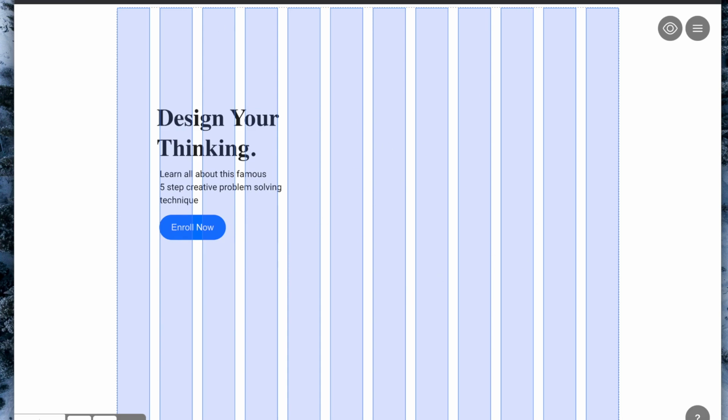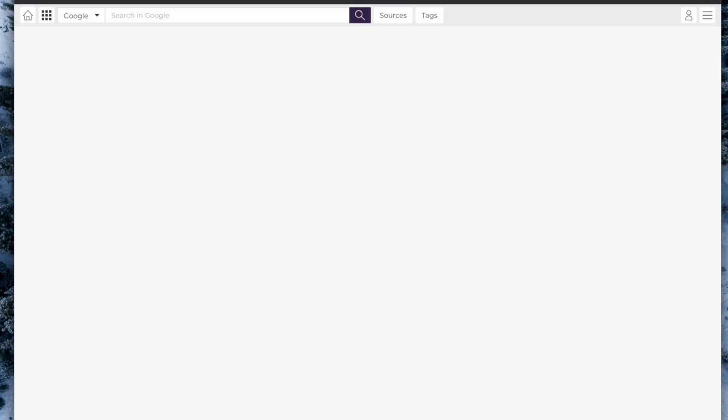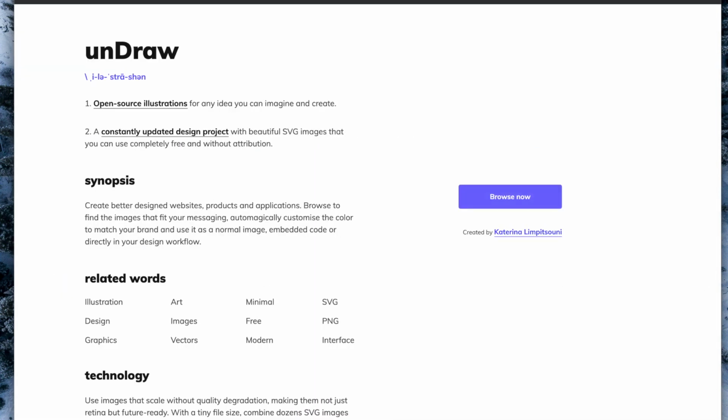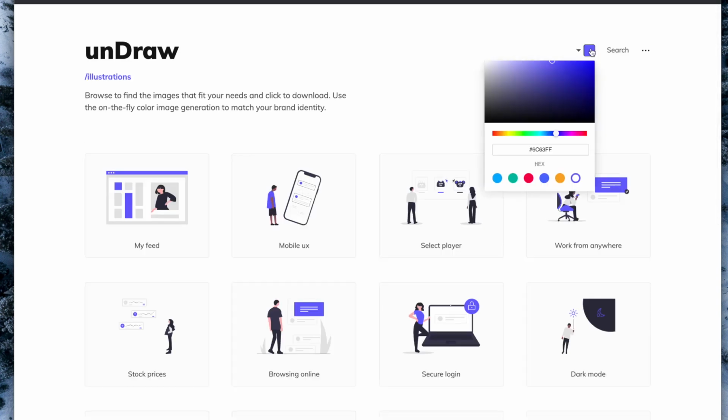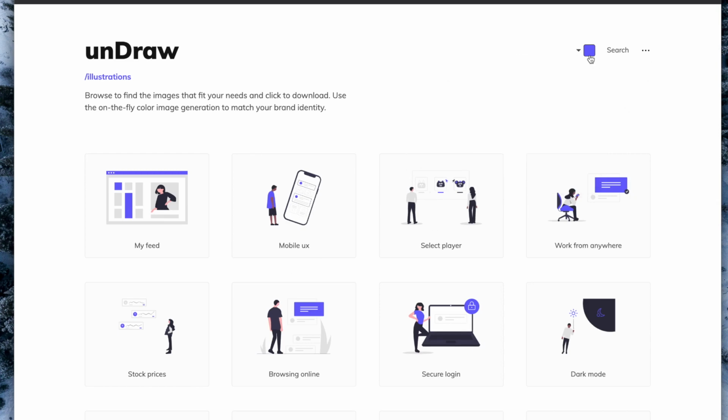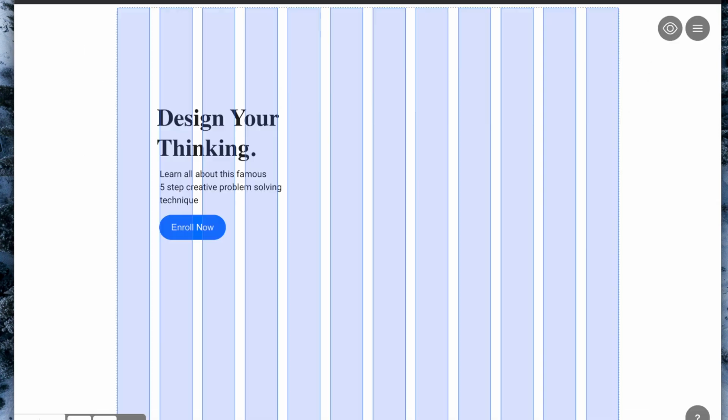To do that, I'm going to use a third-party site, which is called undraw.com. undraw.com is very interesting, and it's a free website where you can get a lot of illustrations. Now, the good thing about that is, if you browse now, you can select a color, and according to that, it will give you the illustrations. It will change the illustrations based on the color that you want.